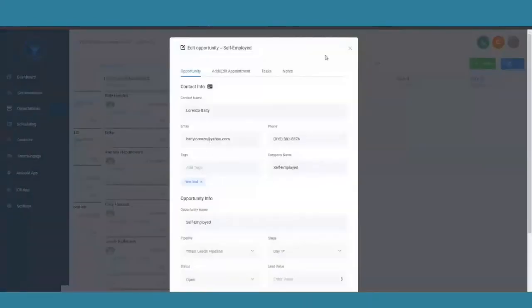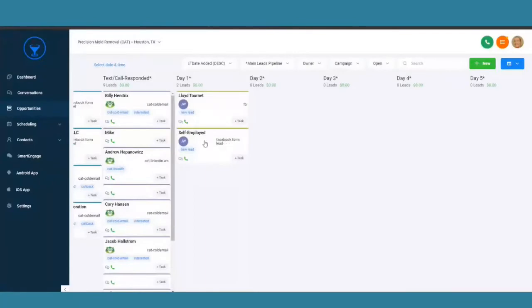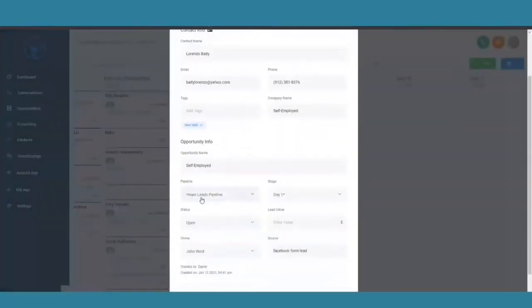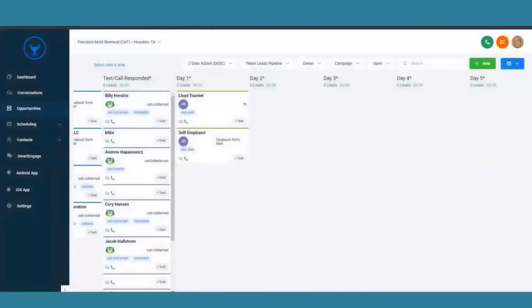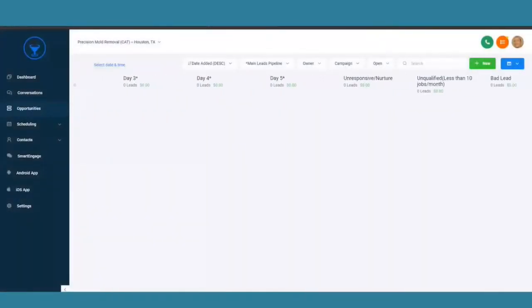Another way to do that is to click on the deal card itself like this, and then we're in the main pipeline, and the current stage is this. You would just select this one instead, and then click update after making that change. I'm not going to do that now because it doesn't apply to that person.